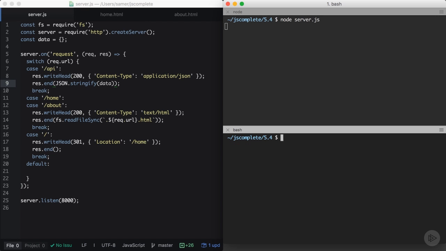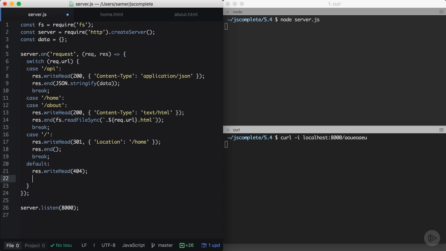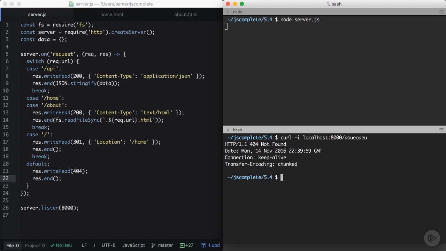Now, what happens if we request something that does not exist? Right now, the server does not respond with anything, and it will eventually time out. So this would be the default case here. We should probably respond with 404 in this case. 404 means not found. We should still end the response here. So let's try it now. It will give me a 404 not found.